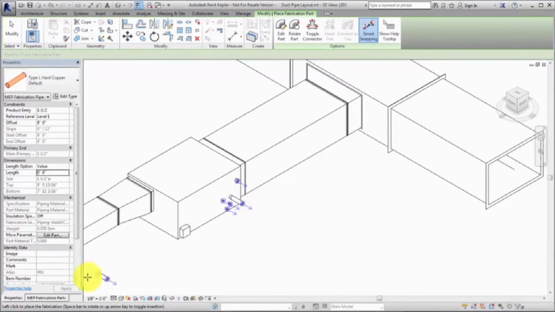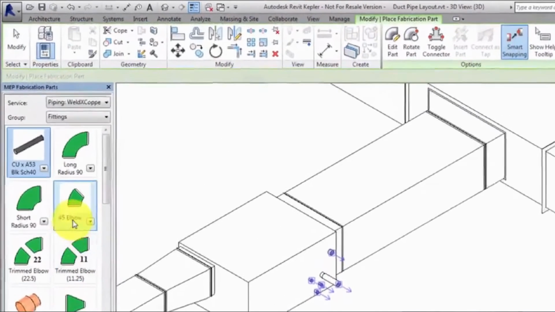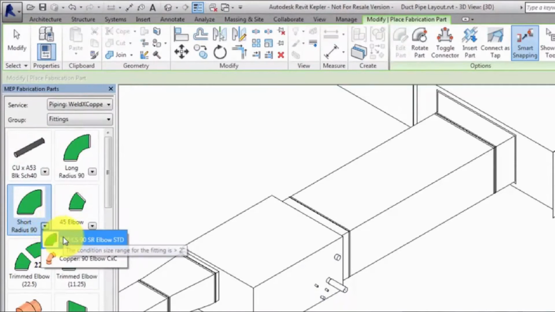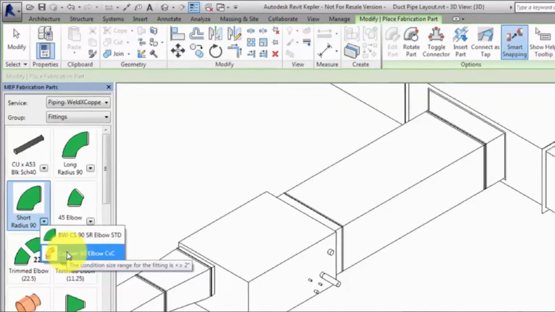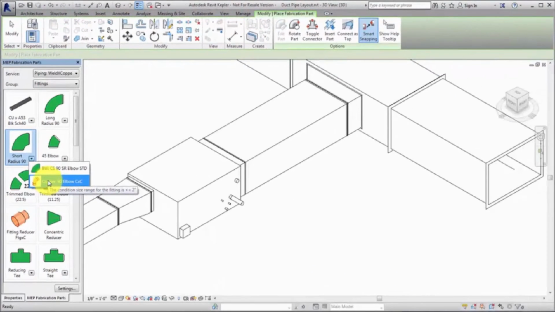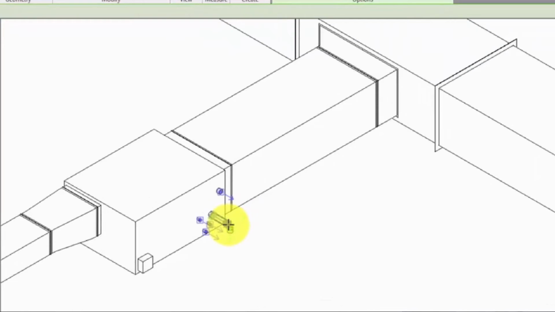Select the short radius elbow. The arrow indicates that different parts are available depending on the size. A tooltip displays the size range based on the condition for the part. In this example, one material is used for elbows greater than 2 inches and a different material is used for elbows less than or equal to 2 inches. Since the pipe is set to 1.5 inches, the copper elbow is automatically placed. If desired, you can override the part by clicking the arrow and selecting a part from the list. Press the spacebar to rotate the elbow in 45-degree increments.